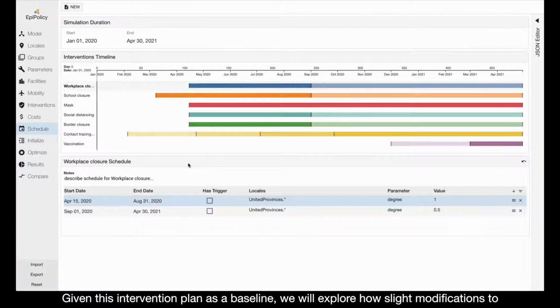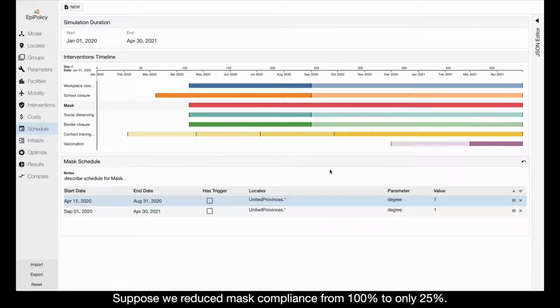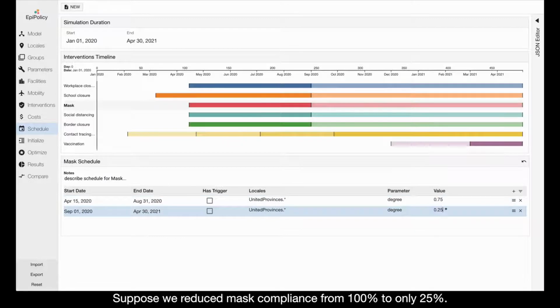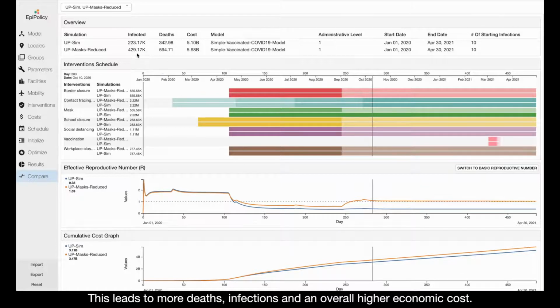Given this intervention plan as a baseline, we will explore how slight modifications to the plan can adversely affect outcomes. Suppose we reduced mask compliance from 100% to only 25%. Unlike the base plan, the effective viral reproduction number increases above 1, showing uncontrolled disease spread as soon as the other interventions are relaxed. This leads to more deaths, infections, and overall higher economic cost.